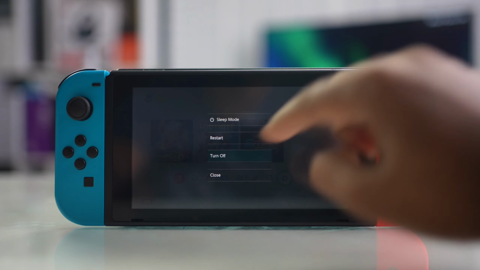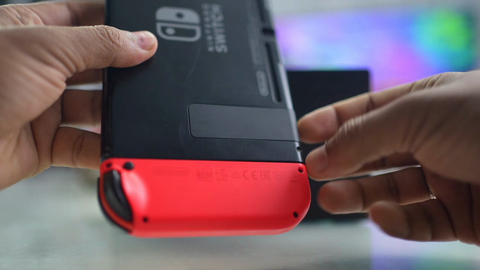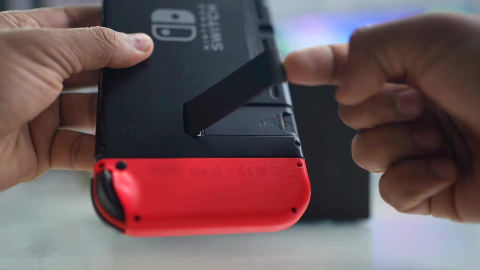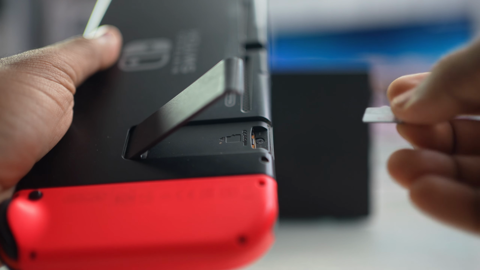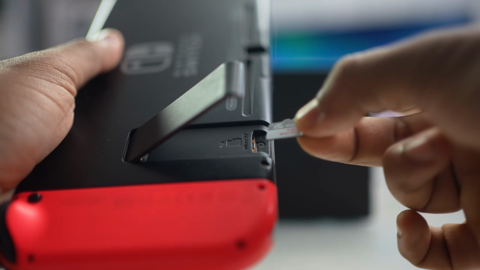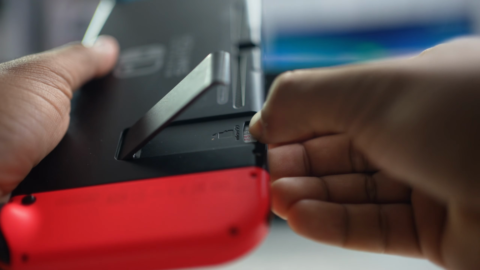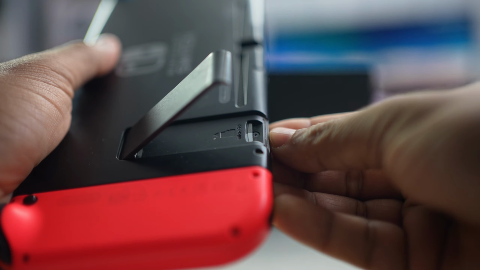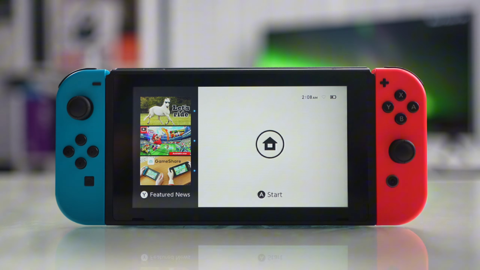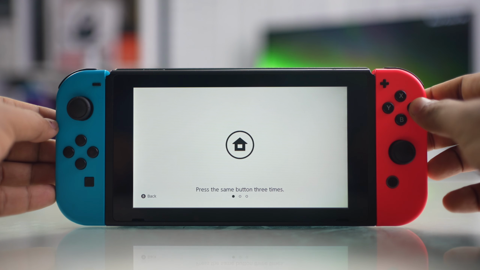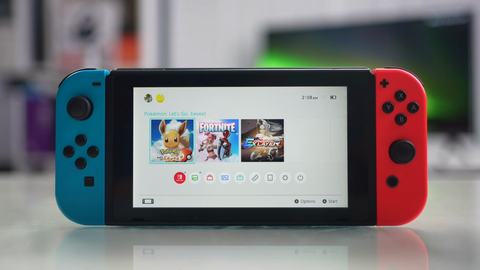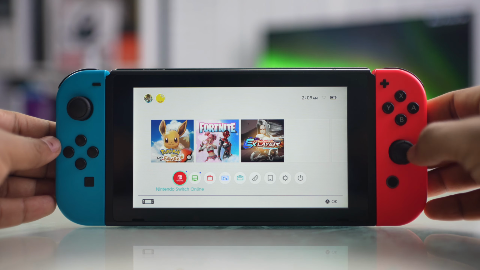Now on the back part of your Switch, flip open the stand. Right behind the stand is your SD card slot. Insert the SD card into your Switch. You should hear a click. After that, close the stand and turn your Switch back on. Once your Switch restarts, you may get a message telling you to format the SD card, so go along with it. After the process is done, come back to your home menu.